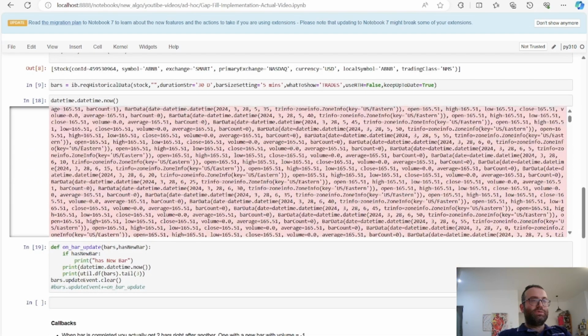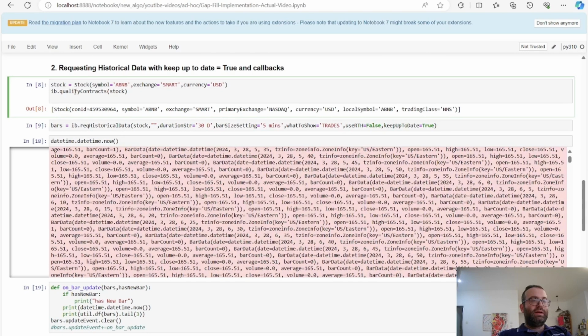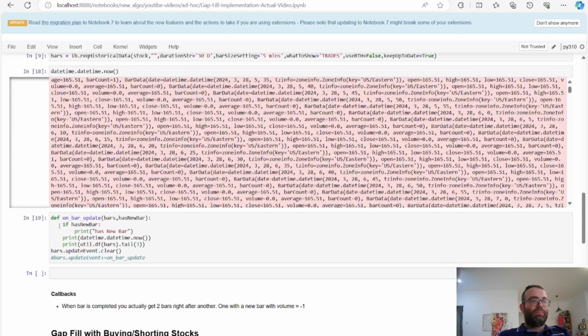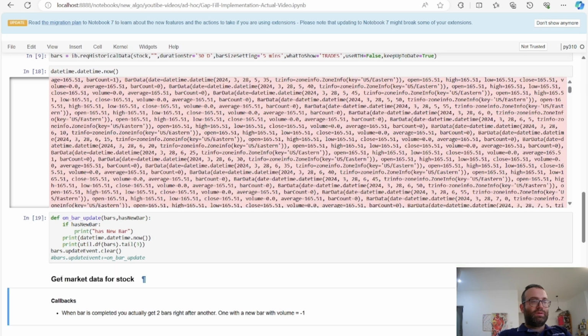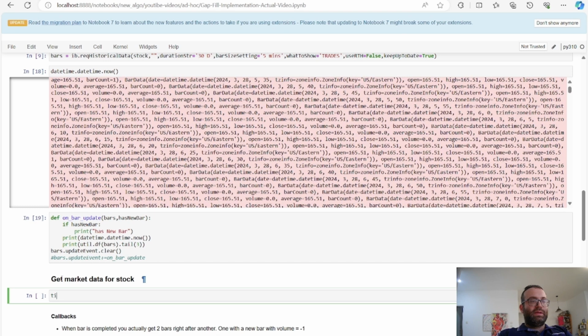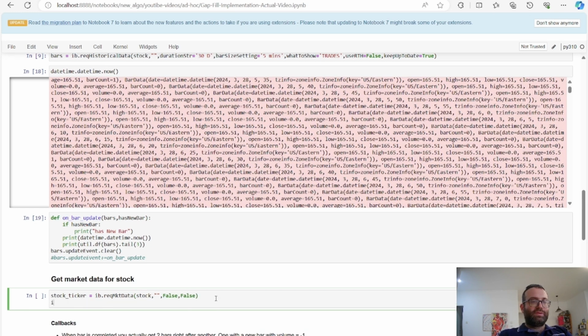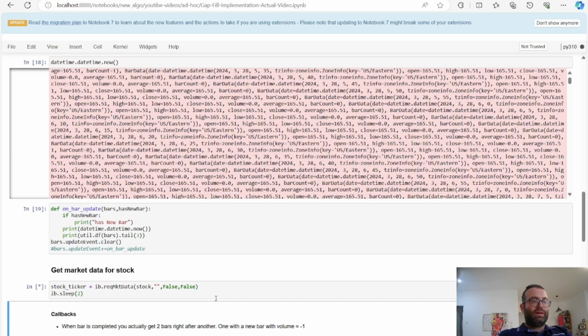So this was getting historical Airbnb data. I could have also got market Airbnb data. So let me write get market data for Airbnb stock. It would be something like stock ticker equals IB.req market data, false, stock, and then you can wait a few seconds for it to fill. Okay.